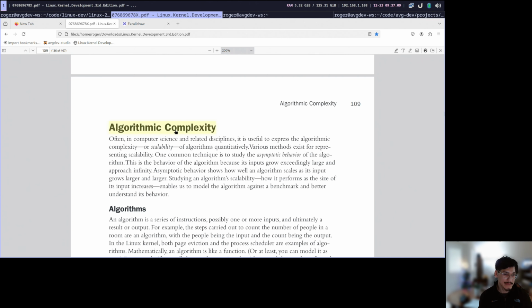Algorithmic complexity. Often in computer science and related disciplines, it is useful to express the algorithmic complexity or scalability of algorithms quantitatively. Various methods exist for representing scalability. One common technique is to study the asymptotic behavior of the algorithm. This is the behavior of the algorithm as its inputs grow exceedingly large and approach infinity.